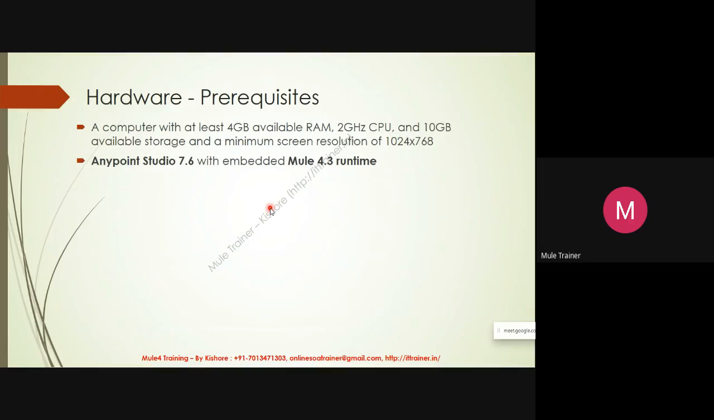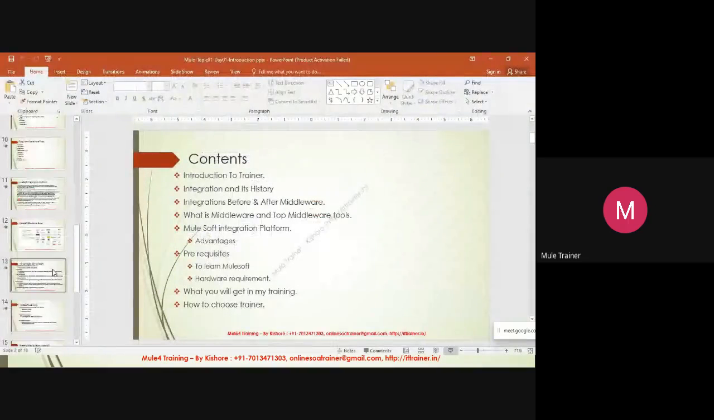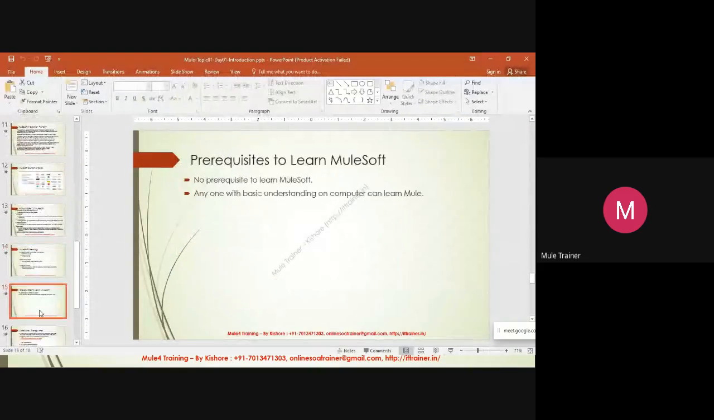And then you need Anypoint Studio with the seven version. I think I need to change my slide.